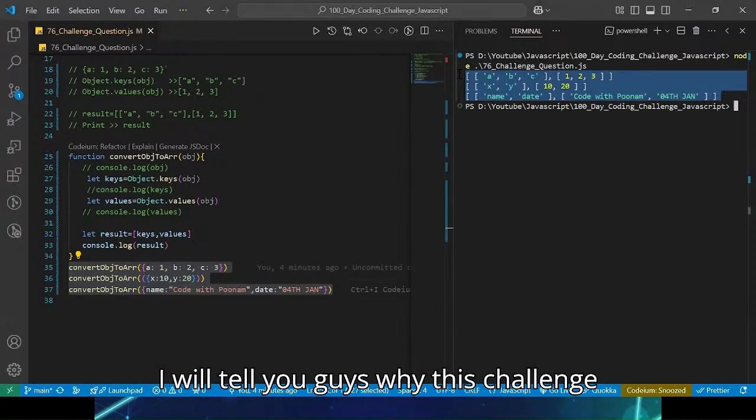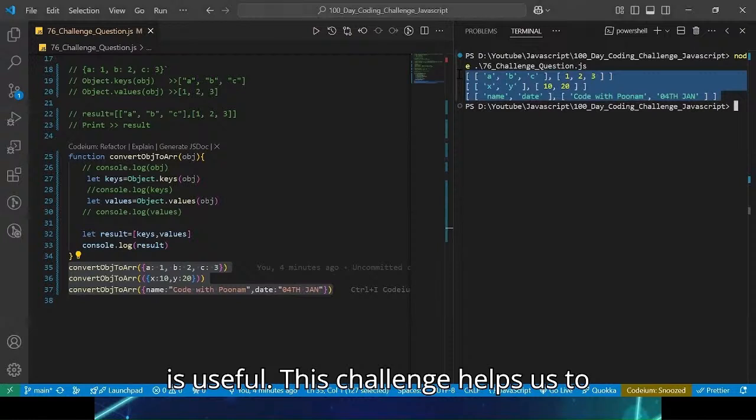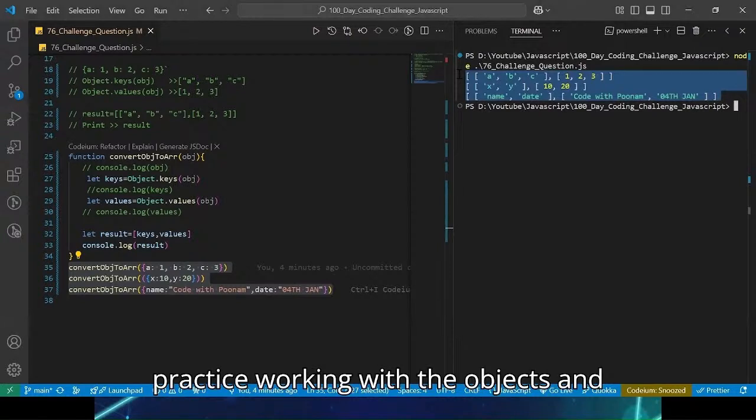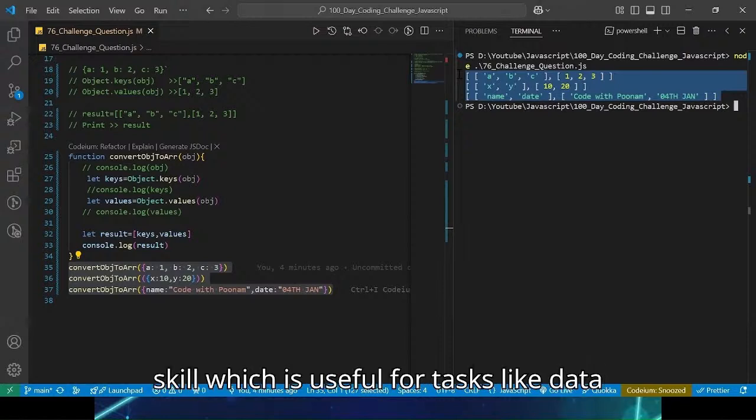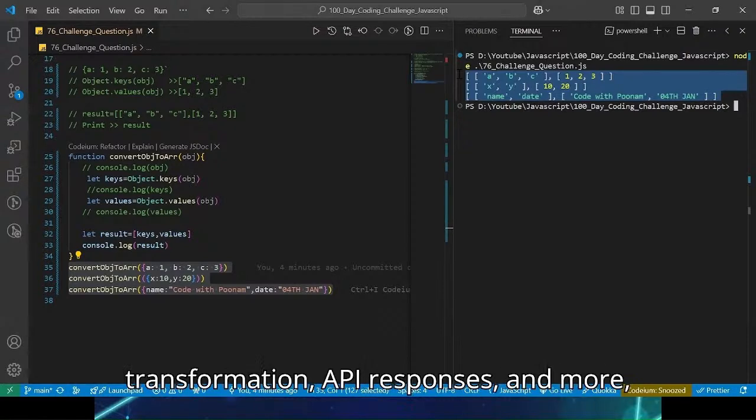Now I will tell you guys why this challenge is useful. This challenge helps us to practice working with objects and arrays in JavaScript. It's a fundamental skill which is useful for tasks like data transformation, API responses, and more.